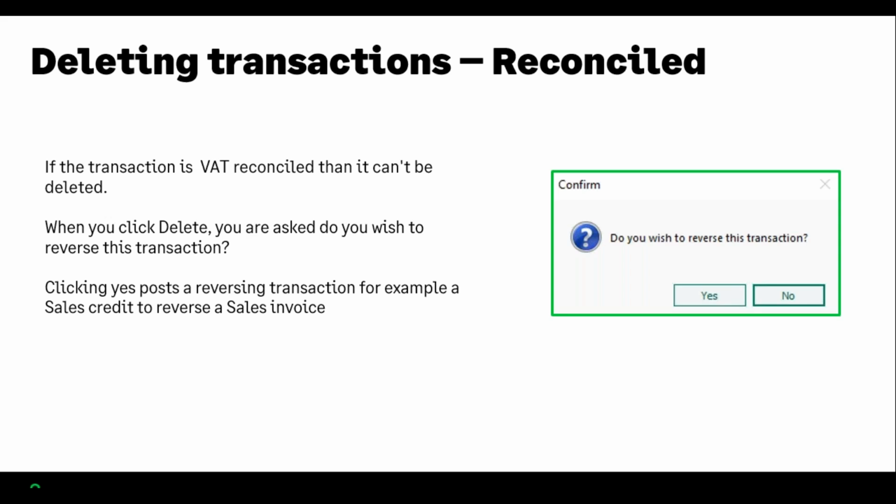Deleting a reconciled transaction, however, can't technically be deleted. When you click delete, what you're actually asking Sage to do is reverse the transaction. So again, if you've posted an SI, it would be the SC, you're crediting it off, if that makes sense. Because if you imagine you've got scales in front of you and you've got a 10-gram weight on the left, in order to delete it, you'd have to have a 10-gram weight on the right. That would balance it out. So just as a visual for that is what I would say.